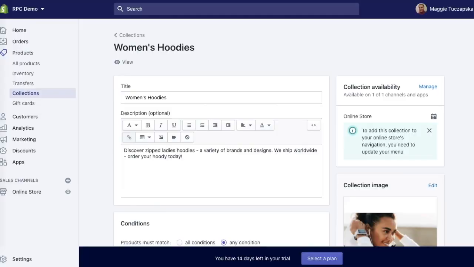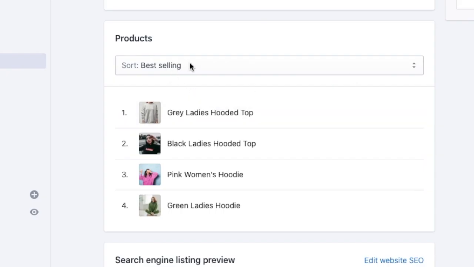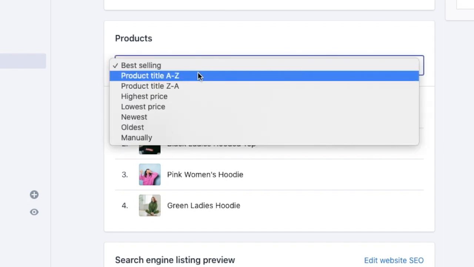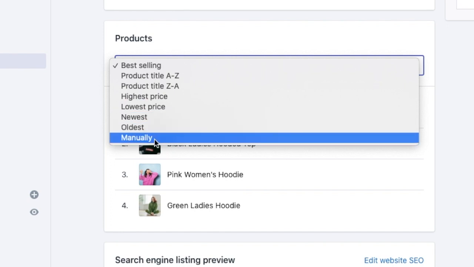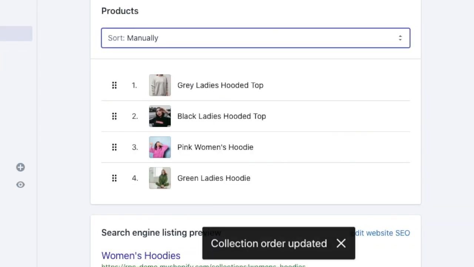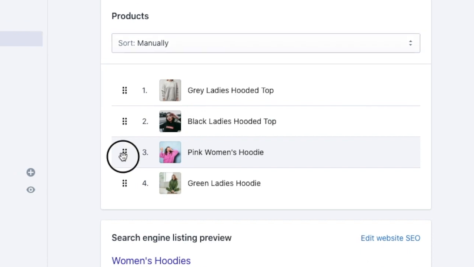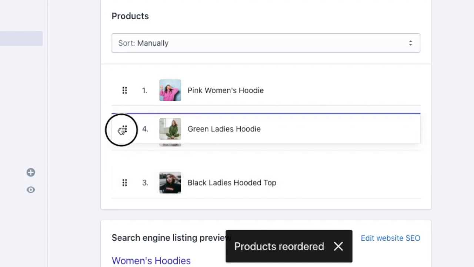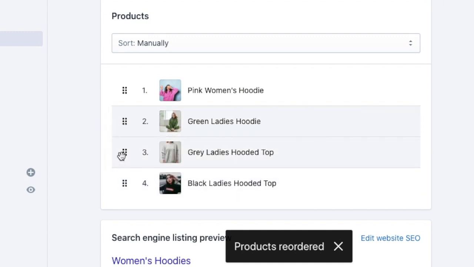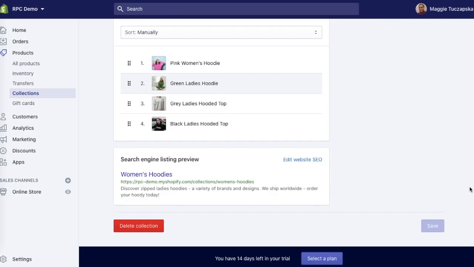Go back to the collection, scroll down, and here you will be able to sort the products by best-selling, product title from A to Z, or other variants, but I want to sort them manually to show the products in the order I want. So I'll simply drag and drop the product I want to display first. So as I mentioned, pink, then green, then gray, and the black as the last one. And the products are automatically updated, so you don't have to click save.